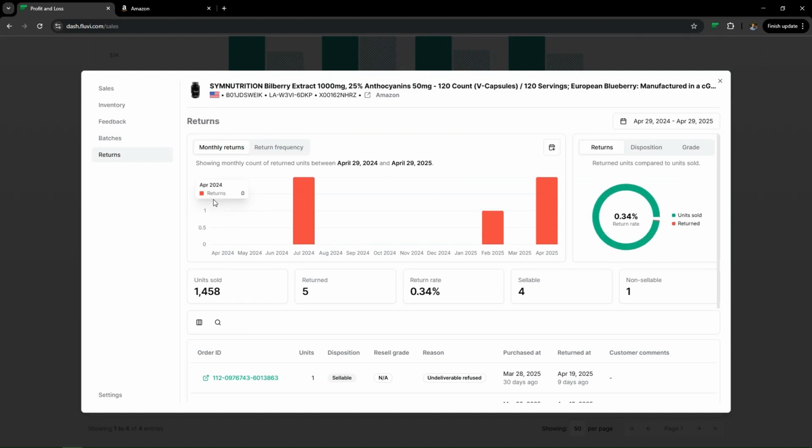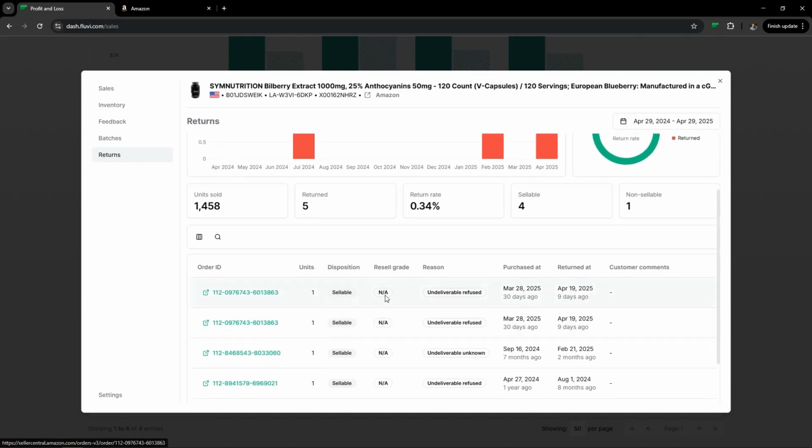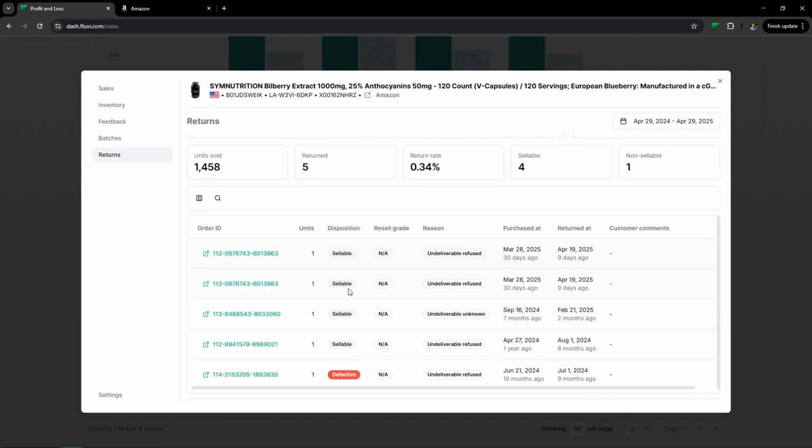The final tab is the returns tab. Here's a breakdown of this product's returns, I should say. There's a table that shows the disposition. If the account is enrolled in the resale grade program, which this account is not enrolled in, then we show the grade as well, and also the return reason. And if the customer has left any comment, that shows up over here as well.